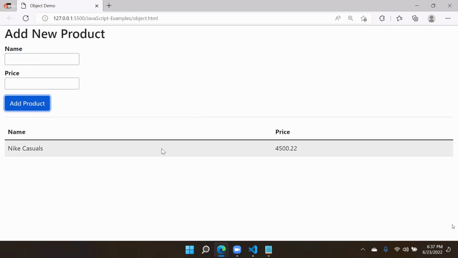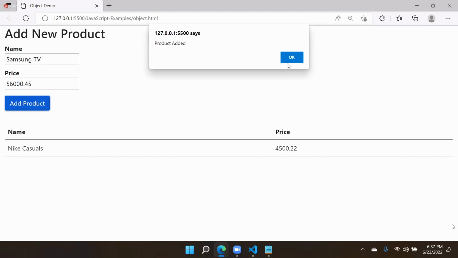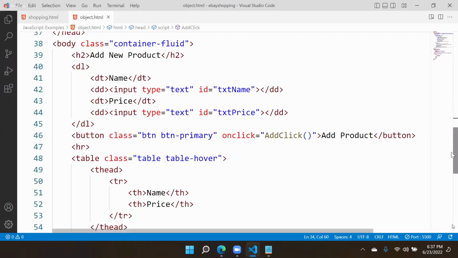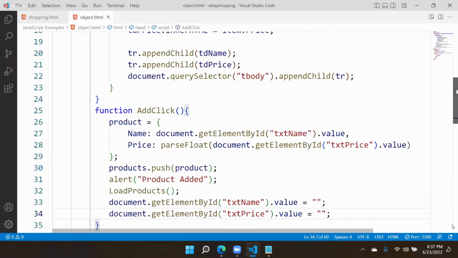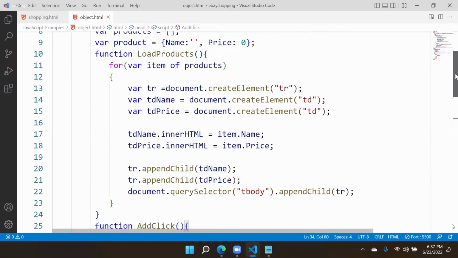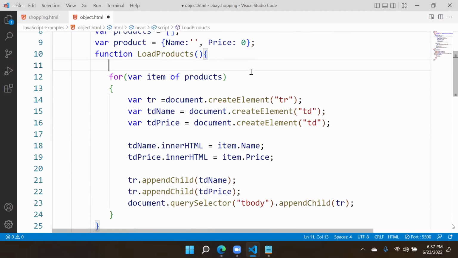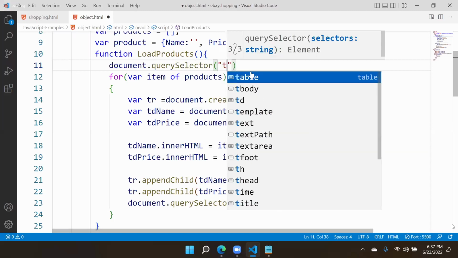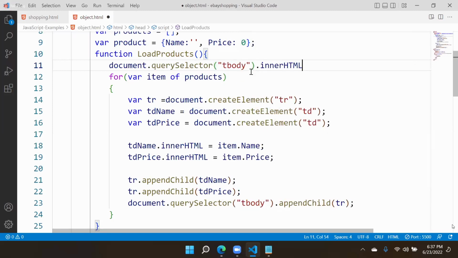Okay, it will come here. We are adding another, some Samsung TV, some price. So, and add product, and okay, that is added double times. You know how to clean up, right? How to clean up every time when you are loading, clean up the body. Document dot querySelector tbody dot innerHTML, you have to keep it empty.